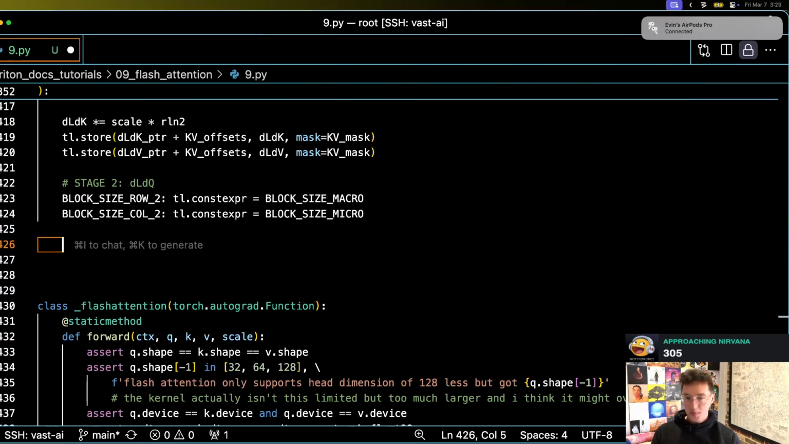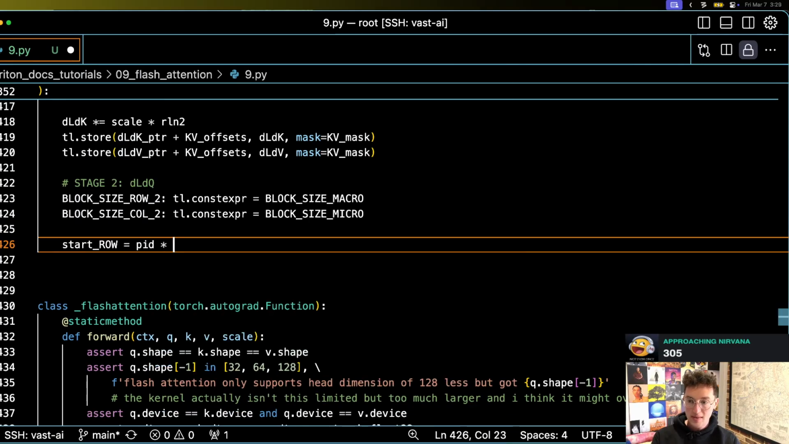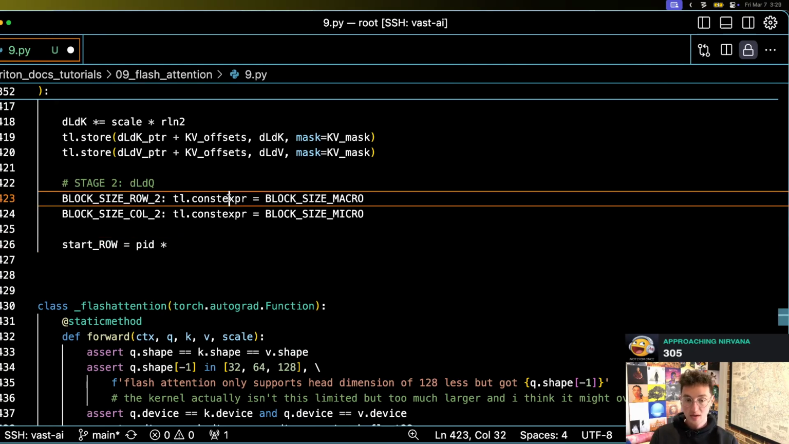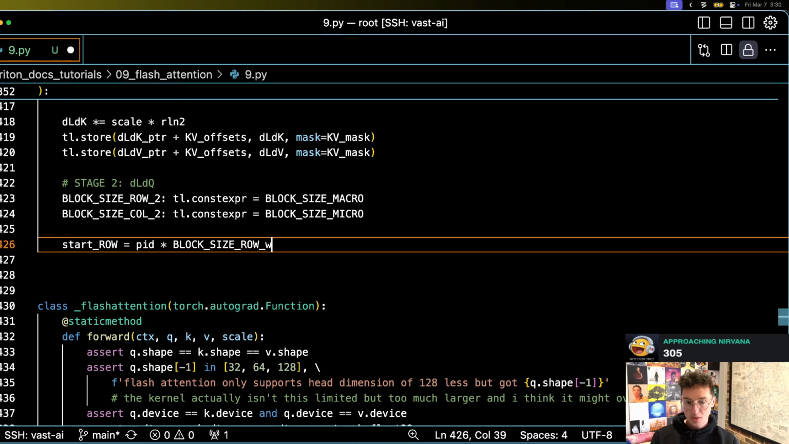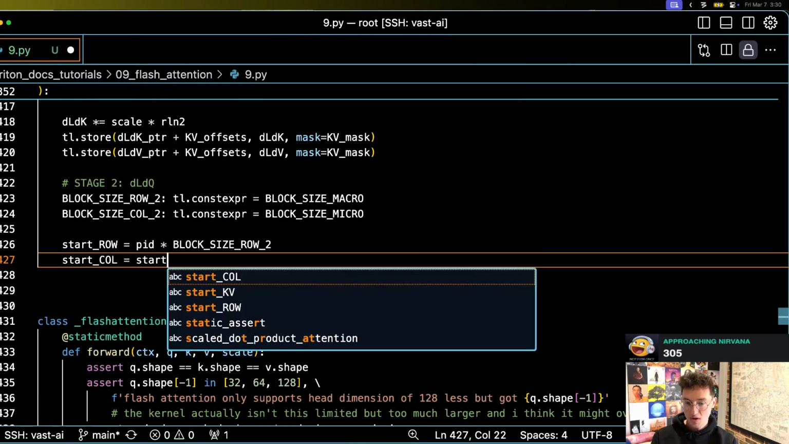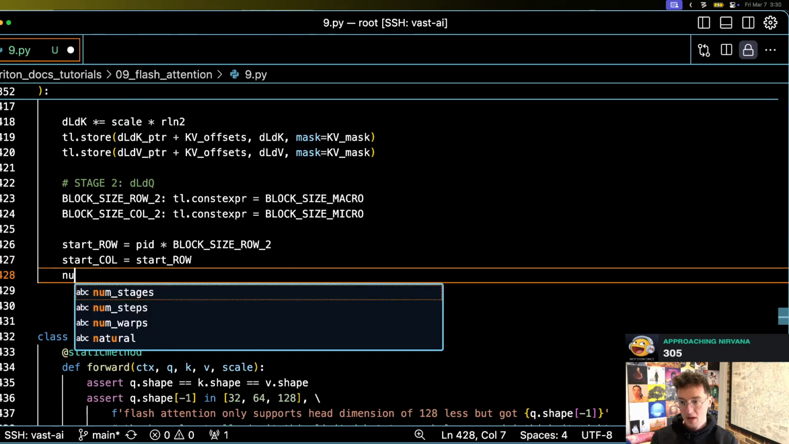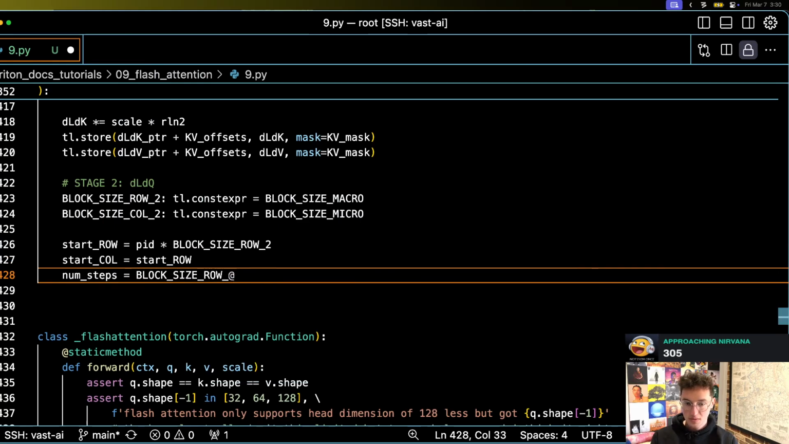Okay, so what we need now is we are again going to start off on the block diagonal, right? So start row is PID, and this is the same thing, just mirrored, switching our columns and rows basically, right? As we did right here. PID times block size row 2, and start column is going to be the exact same as our start row because we're on the block diagonal. And number of steps is block size row 2 over block size column 2.